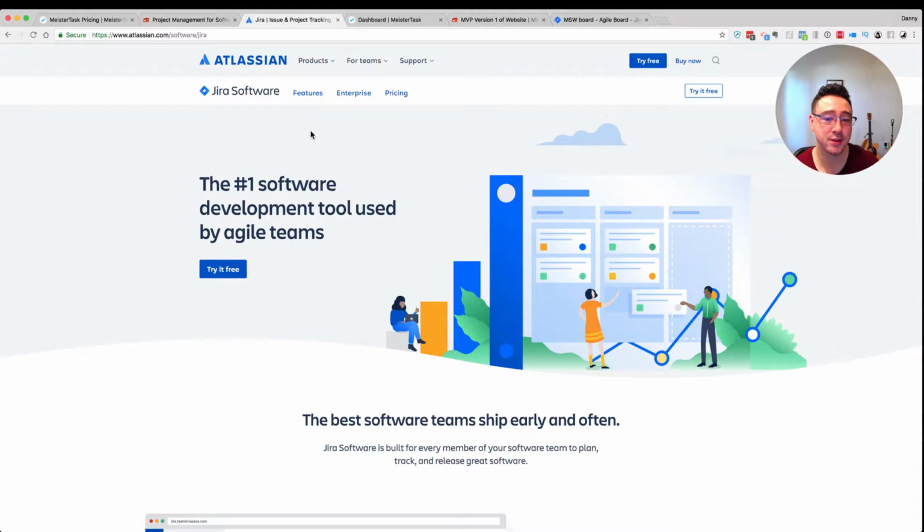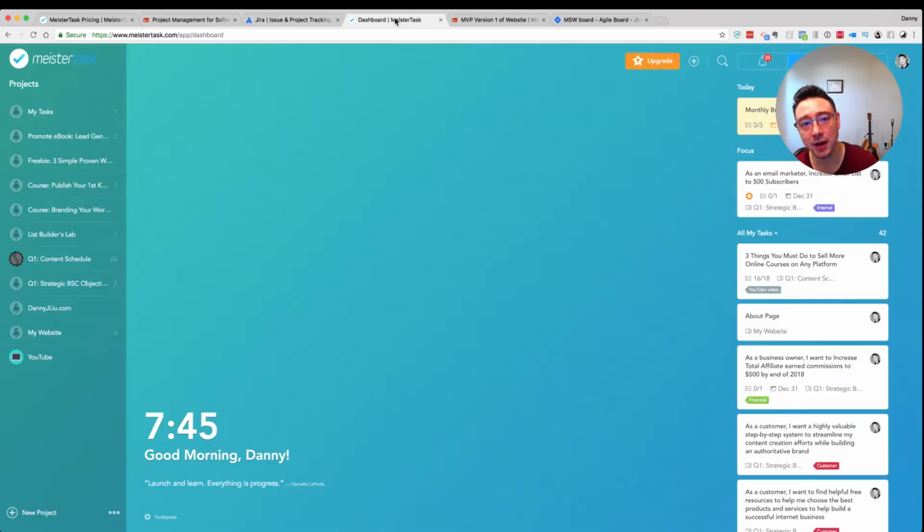Now I'm going to show you underneath the hood, because everyone's got a great landing page, right? But under the hood, we've got MeisterTask. Very beautiful, lean user interface. It's actually a joy to use, because every day I can see I've got Launch and Learn, Daniel Laporte, a quote somewhere, kind of giving me some motivation in the morning.